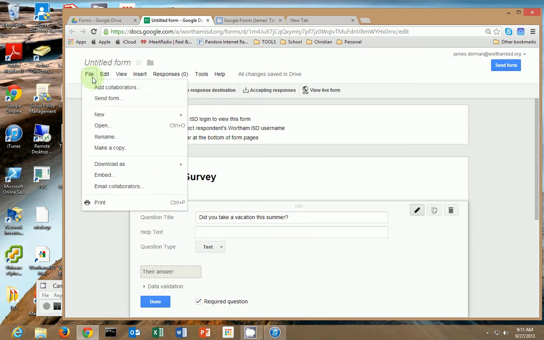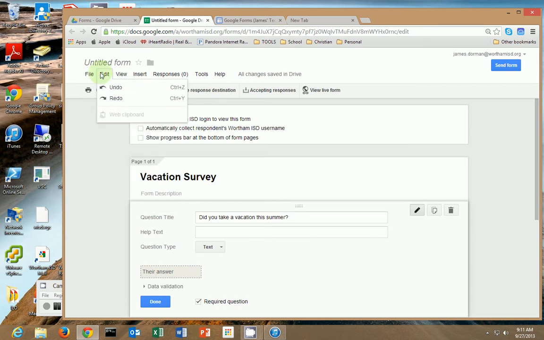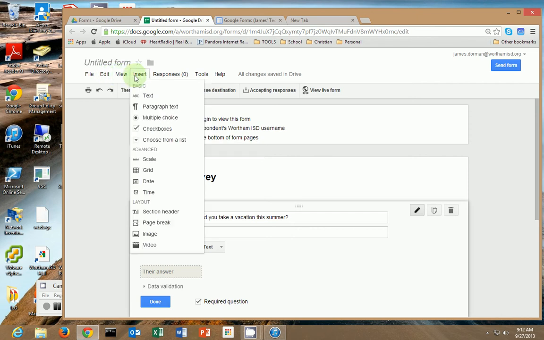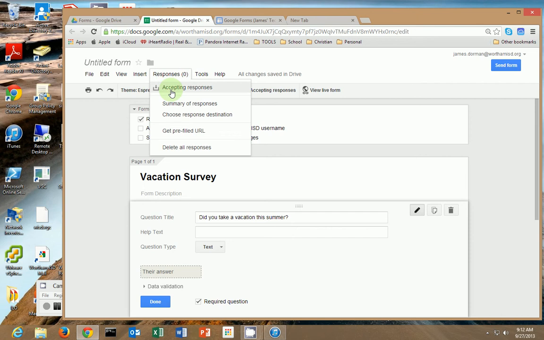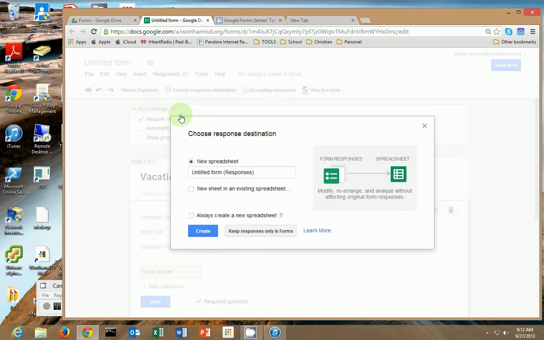Up here we've got other options. File, we can add collaborators if you want to work on it with another person. You can edit your normal undo, redo, view the live form, change the theme, etc. These are just different things you can insert. This is accepting responses. I want to look at the choose response destination. We can say where we want these responses to go. And I want these responses to go to the vacation survey spreadsheet.